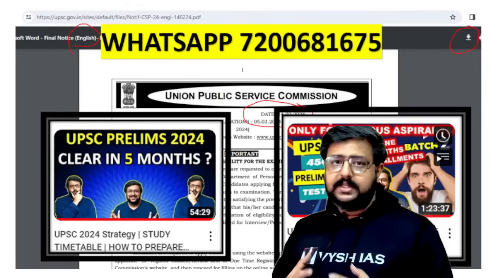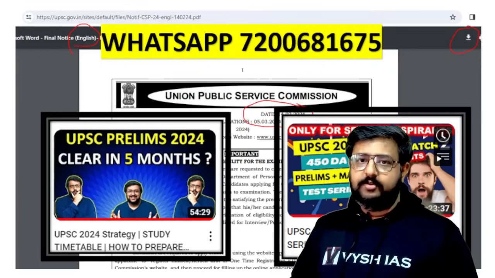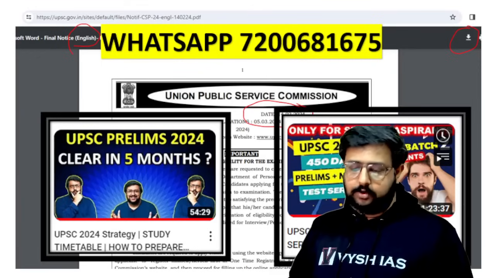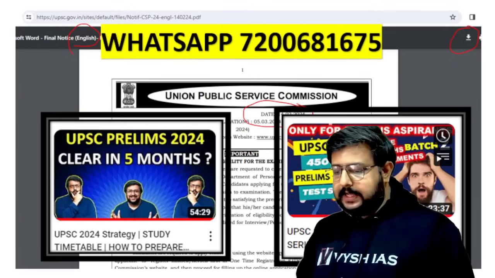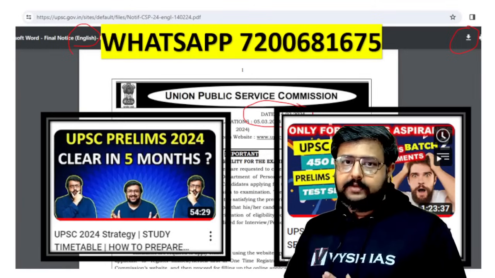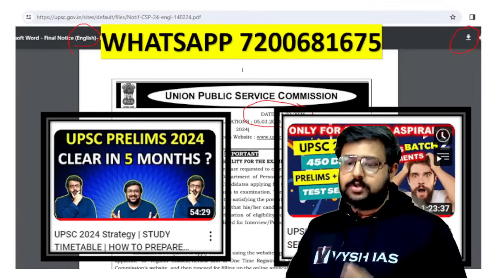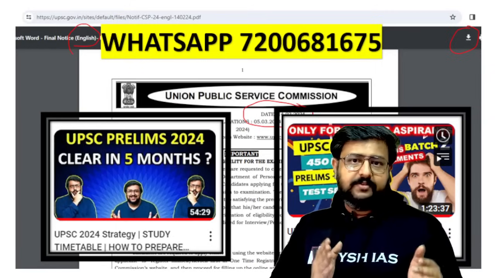What is there in the notification PDF? Many people will be first time and will not read it themselves, so I will read it out for you, only the important clauses. And in case you know all this and you are applying easily, and if you need a test series, for 2024 there is a 5-month plan which we made, a 175-day timetable.